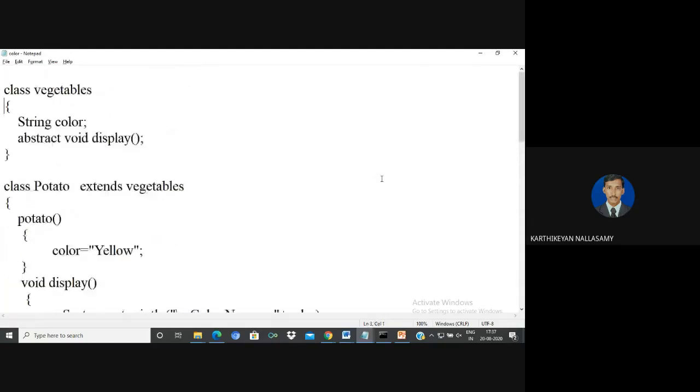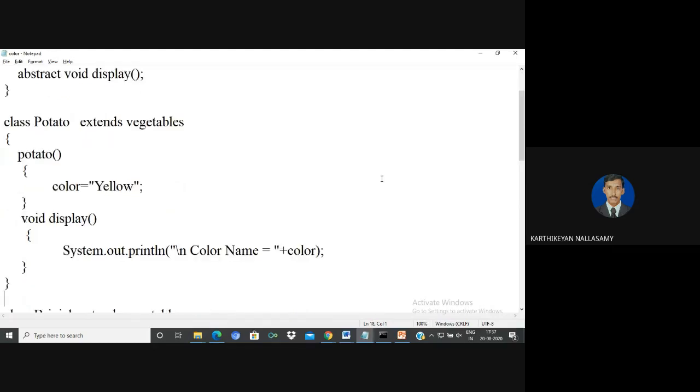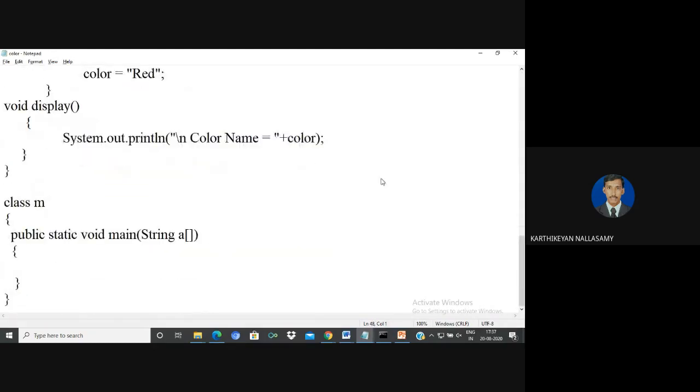We know that if you are including an abstract method inside of a class, the class must also be abstract. From the problem statement itself, we can say that it is an abstract class. Then we have to create an object for every class. For example, here I'm going to create an object for only one class, called tomato. That is our choice. So new Tomato.